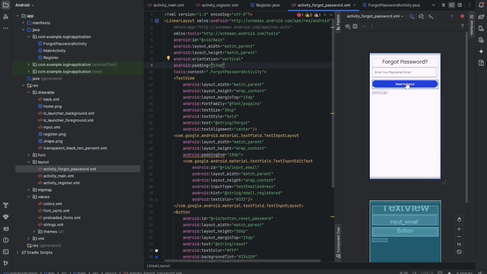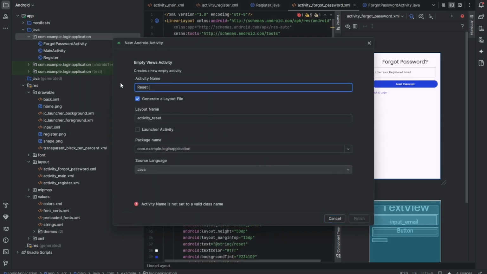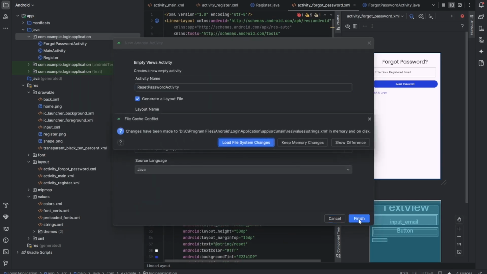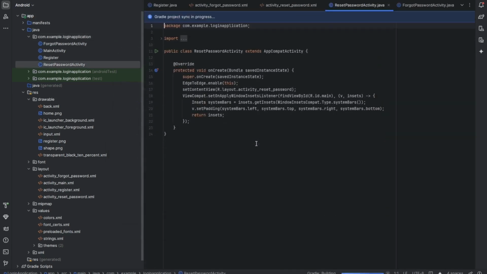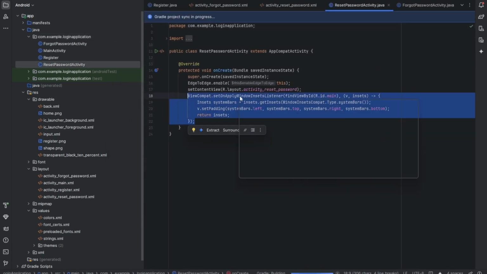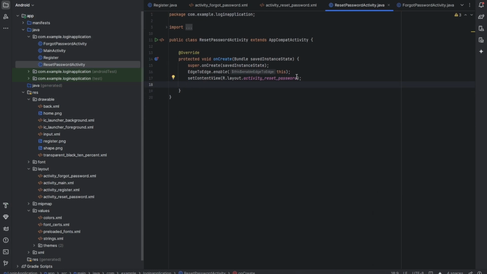Now we need to create another, because when the user clicks on reset, it will take you to a page where you reset your password, the reset password activity. So create new empty views activity, reset password activity, finish. So load changes, which changes have been made. So delete this, unable to save settings. Let's just finish then restart.